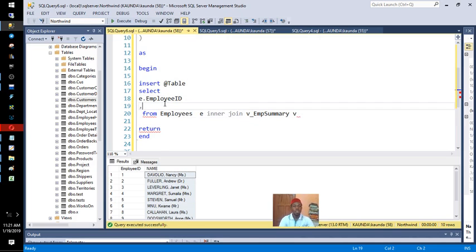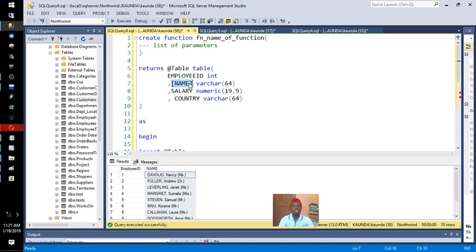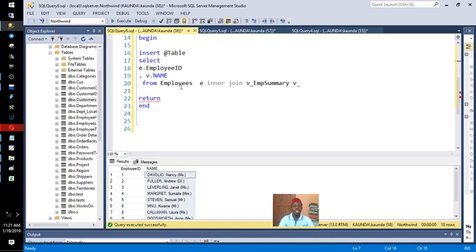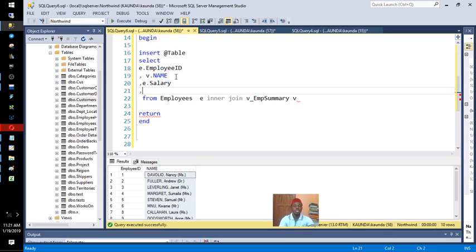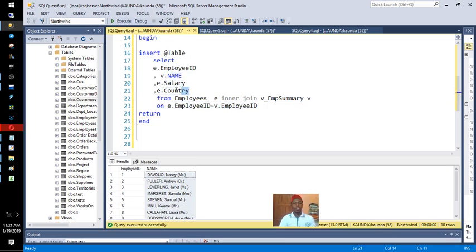So in that case, we can type here V dot name, and that will represent the second name here. The salary is in the employee, so E dot salary and E dot country. So on E dot employee ID, V dot employee ID. So this is it. This is the select statement, bringing these columns.